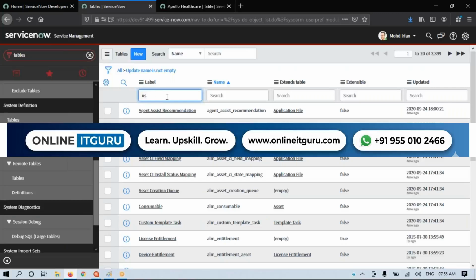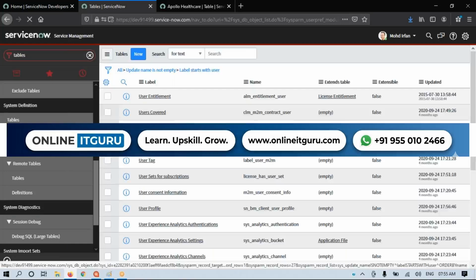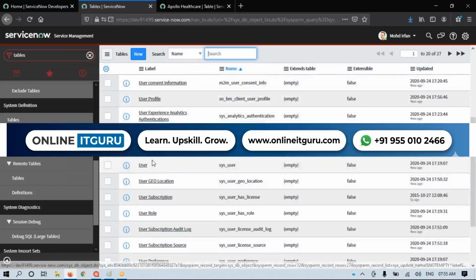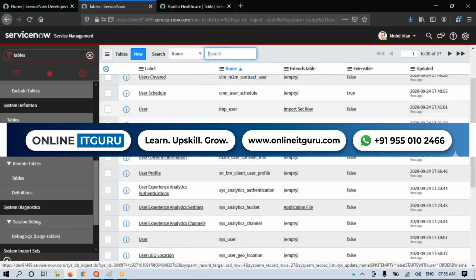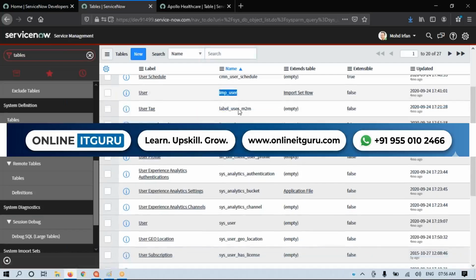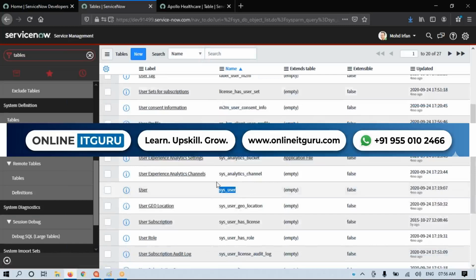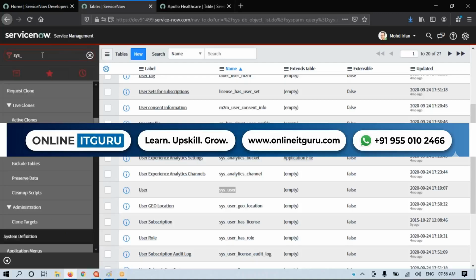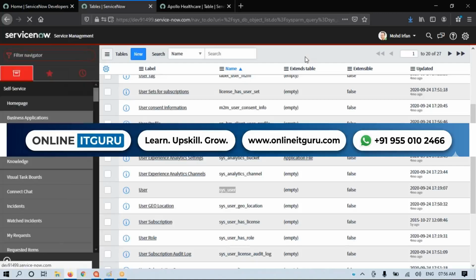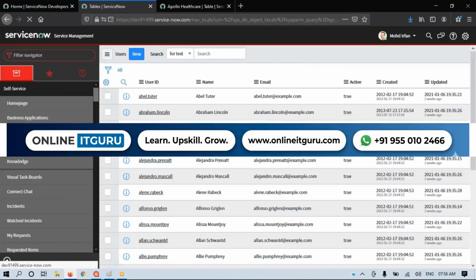So if you're going to see the user table, now we can see there are multiple user tables available. ServiceNow doesn't know which table you want to query. In that kind of scenario, you are going to use the database name. So if I want to know the system user record, I'm going to write sys_user.list, so I'll be able to see the users.